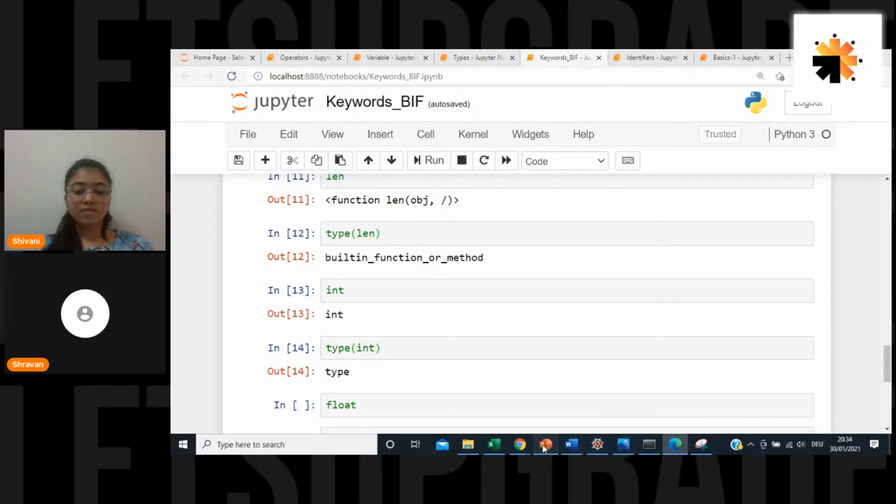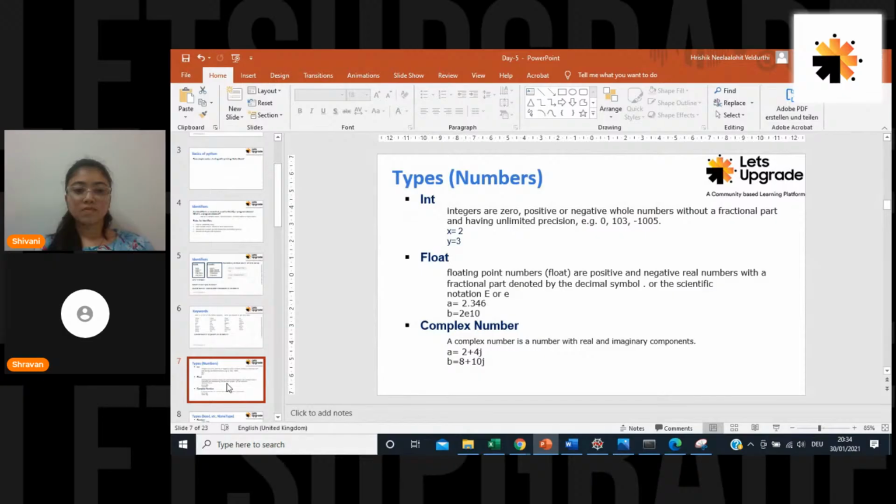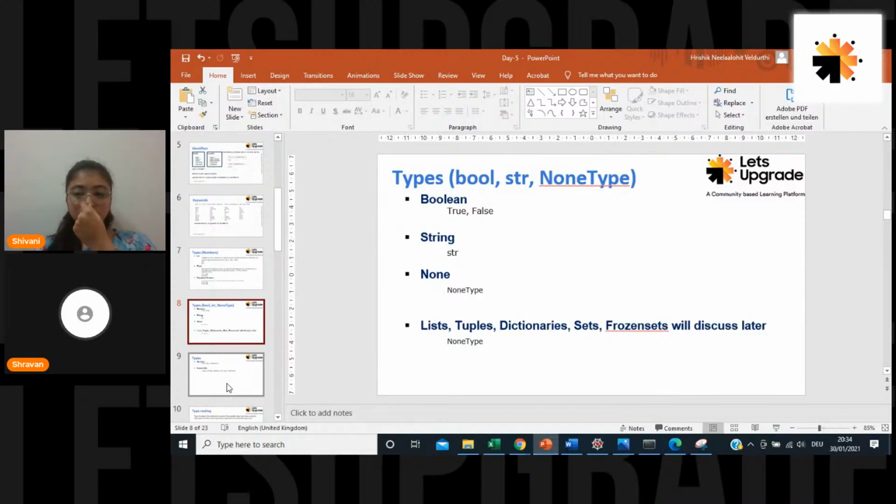Yeah. So we have seen keywords as well as built-in functions, and now we will see types. In the types, first we will see numbers. There are a few other things like list, tuples, dictionaries, sets, and frozen data. Those we will discuss later because that requires one more session, an entire 1.5 to 2 hours. What we will discuss here is int, float, complex numbers, and a little bit about Boolean, string, as well as none type. Even strings we will discuss later in detail.